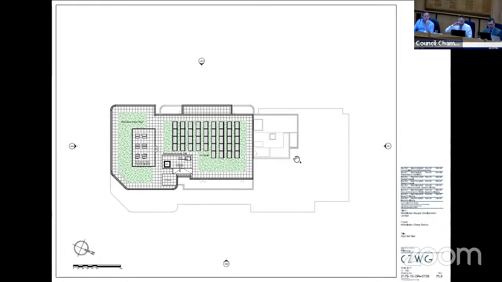And then the roof plan, which is a biodiverse green roof with a blue water attenuation element beneath that. Air source heat pumps here, and solar panels on the roof here.